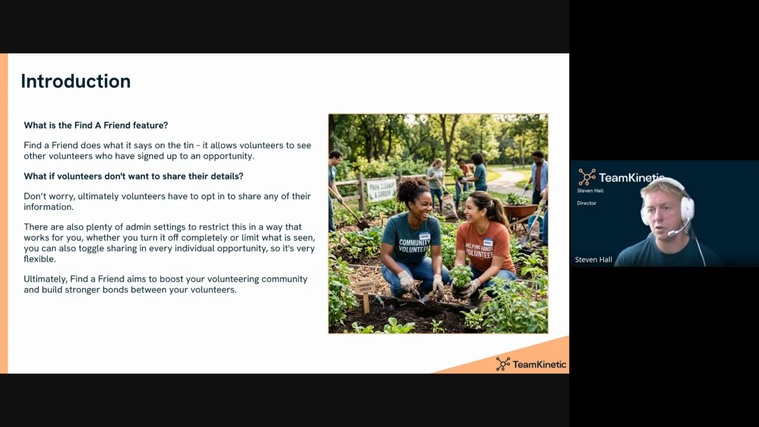It's not something you just switch on and suddenly volunteers are phoning you up saying, how did this happen? They have to physically go in and opt into this, which I'll come on to shortly, so don't worry about the security side of it, because I'm going to cover that. But that's the origins of it: how to create a way for a volunteer to see which other volunteers are on certain opportunities or sessions.